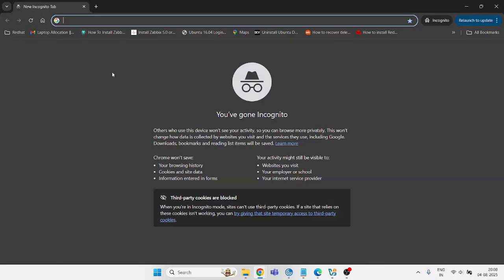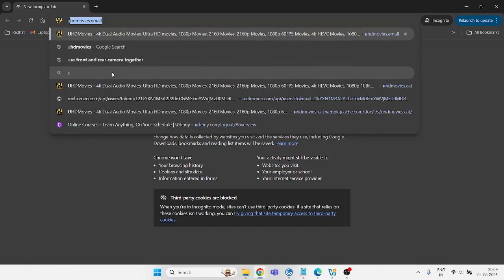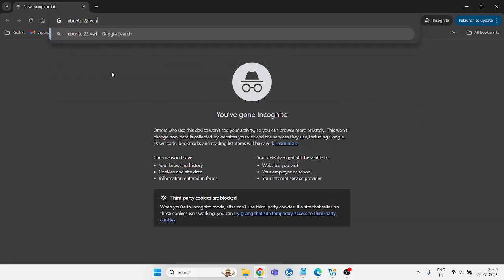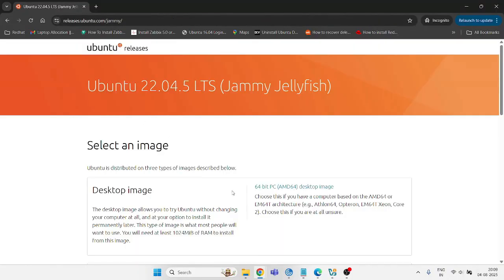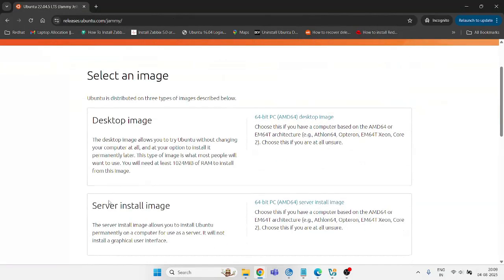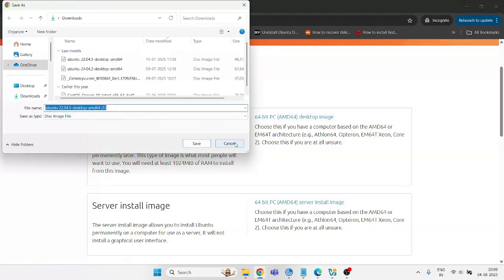Suppose you want to download the Ubuntu 22 version, which is not actually the latest. You just need to type Ubuntu 22 version download ISO. Once you type like this, you will see the first official website is showing the Ubuntu 22 version. Simply click here. This is for desktop and this is for server, which is for manageable purposes, but if you want a user-friendly desktop, just click here, and it's going to download the ISO file.